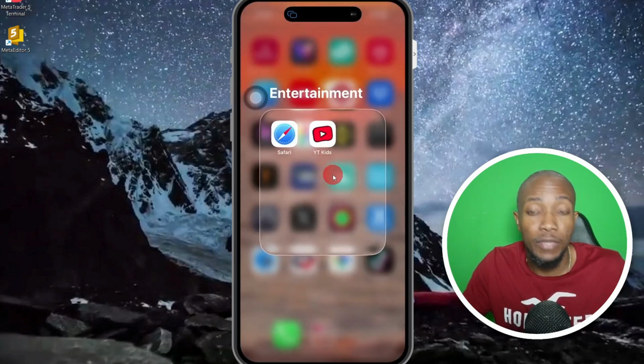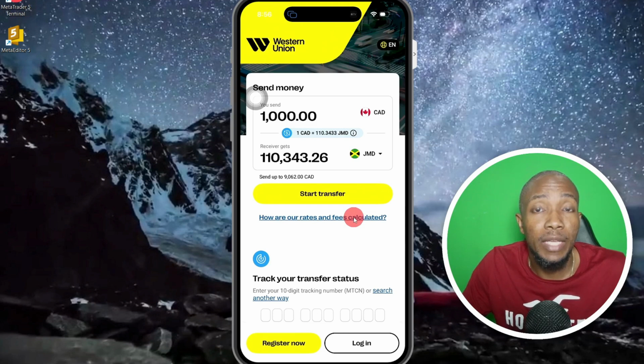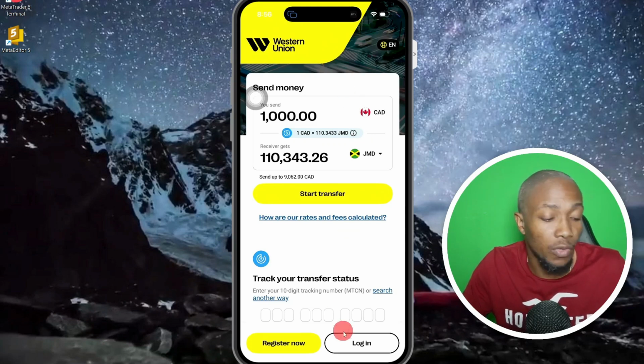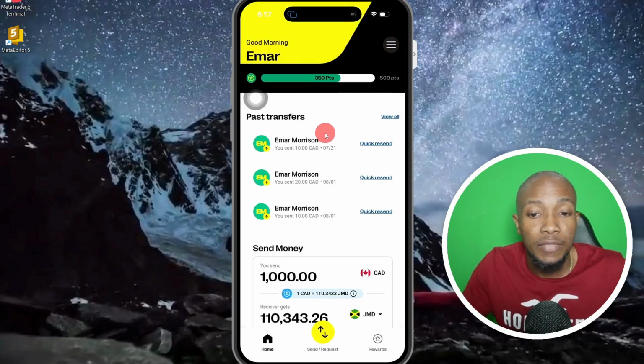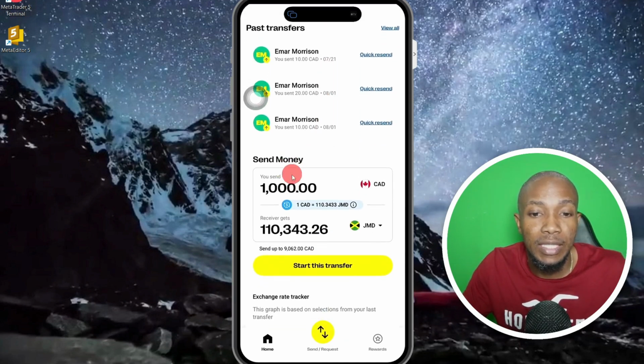So let's head over to the mobile app. Now I do recommend that you use the mobile app because it's just always there on your phone and you can easily log in whenever you're ready to send money again. So go ahead and select login once you have created your account. Enter your email address or phone number and password and go ahead and select remember me so you're always logged in, right? Once you're successfully logged in, scroll down to the section that says send money.